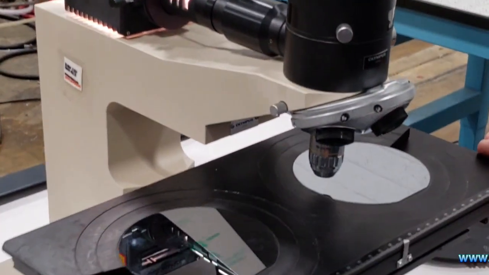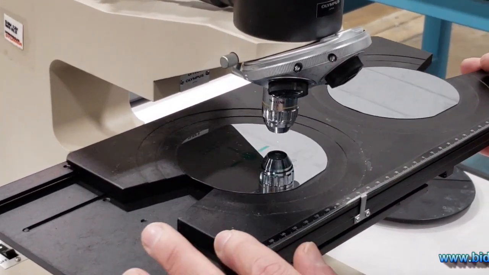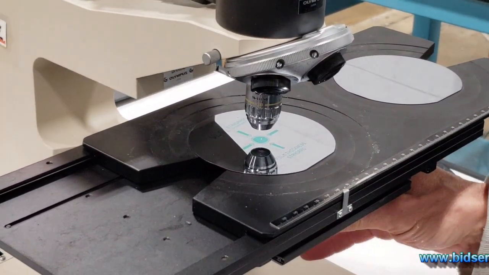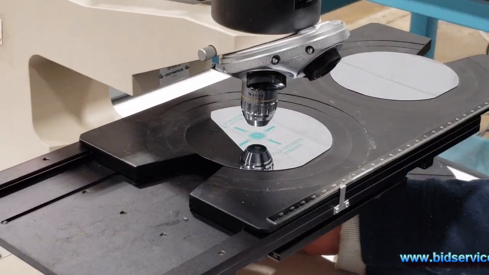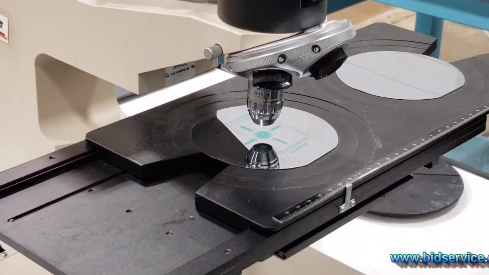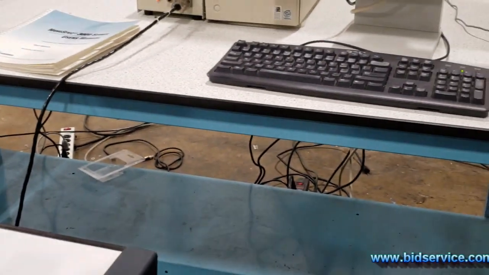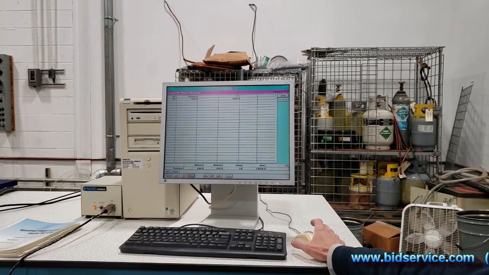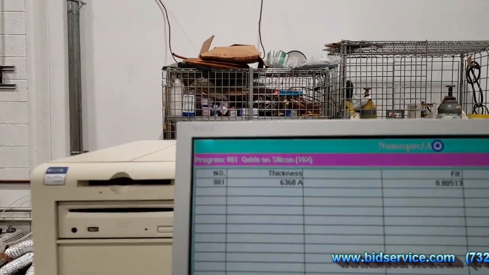Now we'll bring our sample here, which is the 6399 angstrom oxide on silicon. Get that in the center. I'll go ahead and focus on that. And from here we'll hit measure. And as you can see, we got 6368.